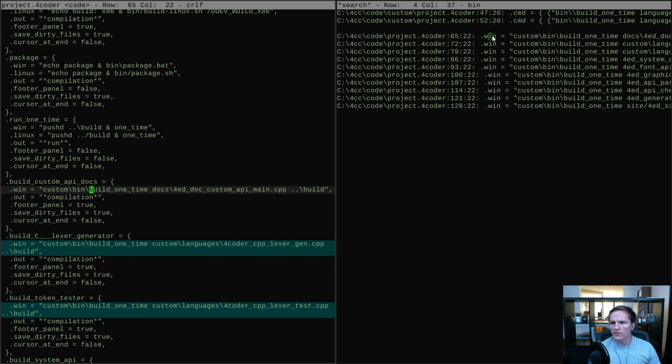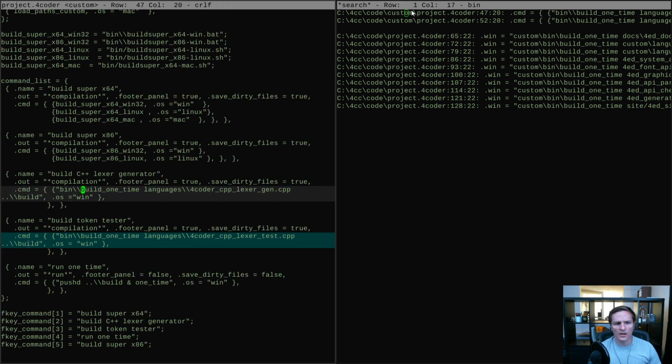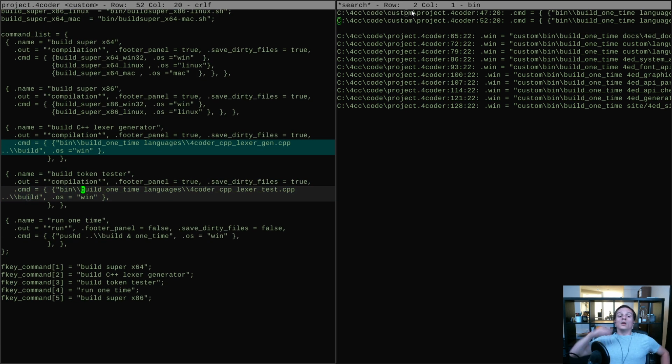And by the way, are there two different project files going on here? Yeah, because there's a custom project file. Oh my god, okay. Yeah, so here's the thing.